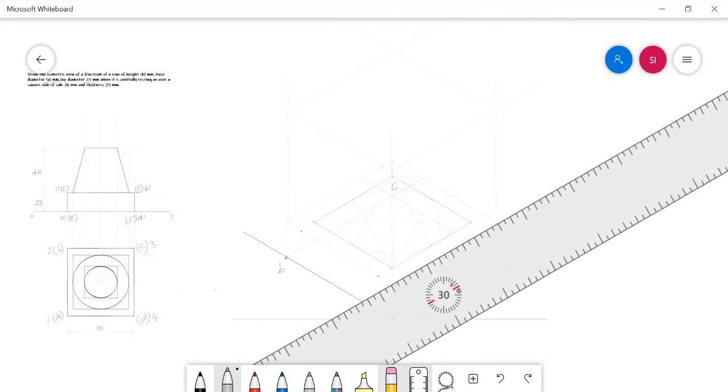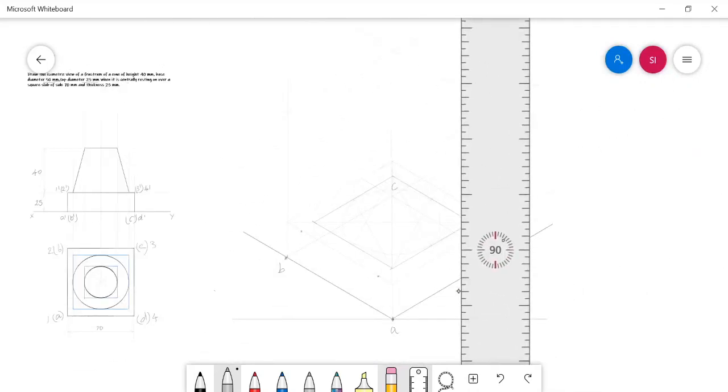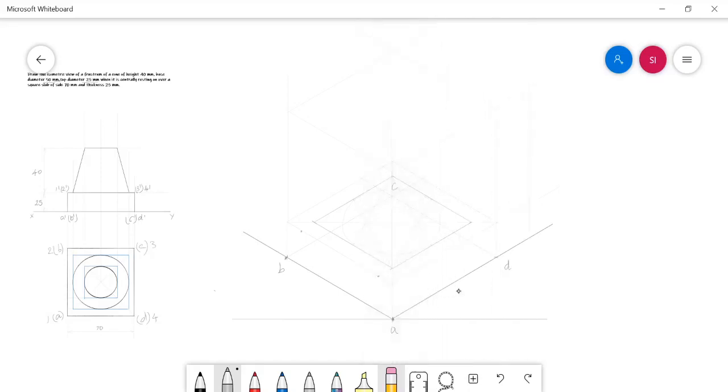You need not mark dimensions in the isometric view. For your understanding, I am marking here. This height is 40 mm. That is the axis height of the frustum of cone. And then that height is nothing but the thickness of the square slab given as 25 mm. Okay. And in this top surface, I needed to draw the isometric view of the face of the cone.